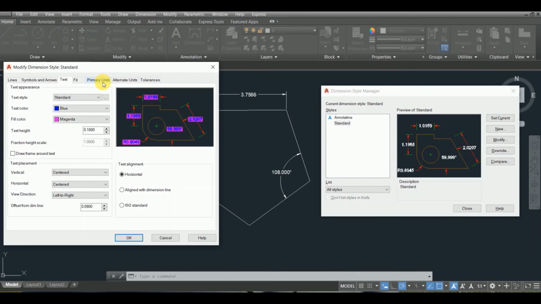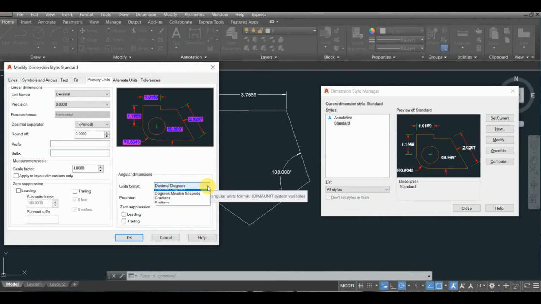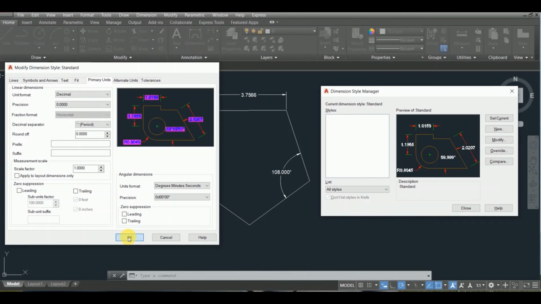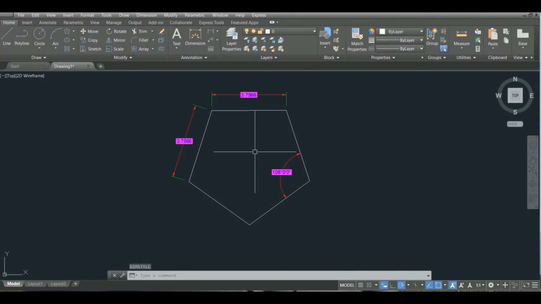In the primary units, here is change the angular dimension. Angular dimension is changed to degree, minute and second, because the angle is showing degree, minute and second. Here change to 0 degree, 0 minute and 0 second. Then OK. Then close. All the dimension line settings are changed here.